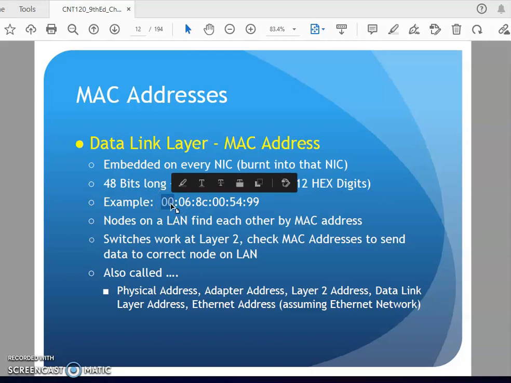So if I take that, there's 1, 2, 3, 4, 5, 6. 6 times 8 is 48 bits long. Again, this is how nodes on a network find each other, on a LAN, if you will. Switches working at layer 2 check MAC addresses and keep a table of MAC addresses. It will eventually have a table of this computer's on port 1, this computer's on port 2, this device is on port 3, this MAC address is over here on port 4. So when data comes into the switch, it knows, I'm going to pass it out just port 2. I'm just going to pass it out port 4 to get data to that correct device.